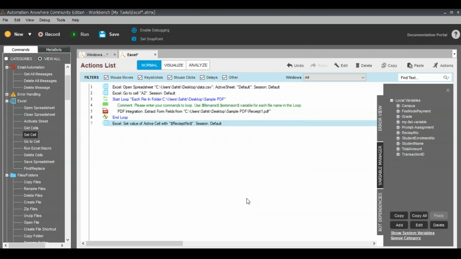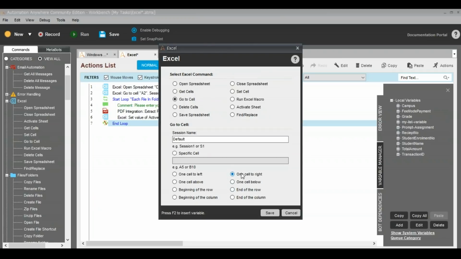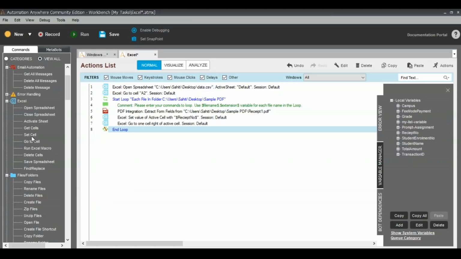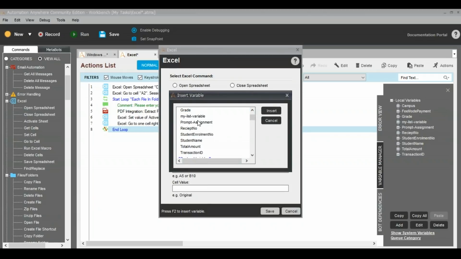Now what I'll do is I'll go one cell towards the right so that I store the next value of the same PDF. So I'll just drag before the loop ends. And now I'll just drag and drop, go to cell over here and choose one cell towards the right and click on save. Now similarly, I'll have to do this for all the variables. So let's just drag and drop the set cell action again. Now over here, after the receipt number, I want the transaction ID to be saved.